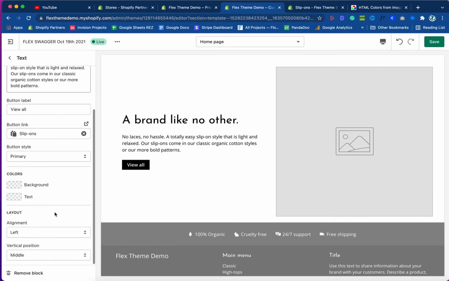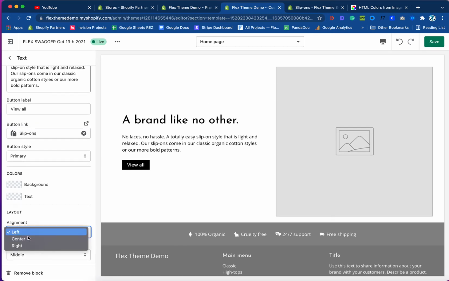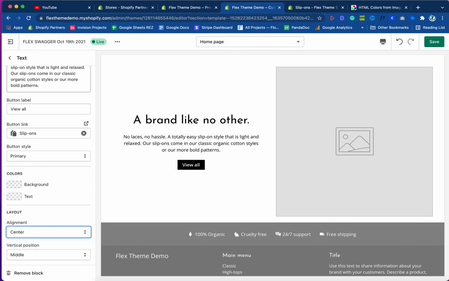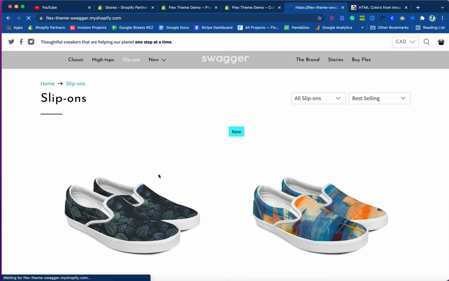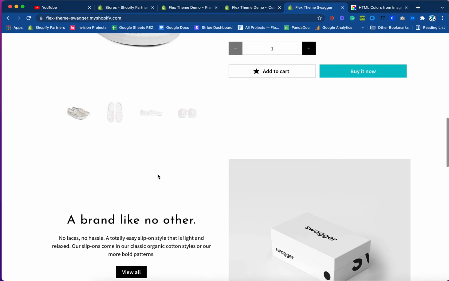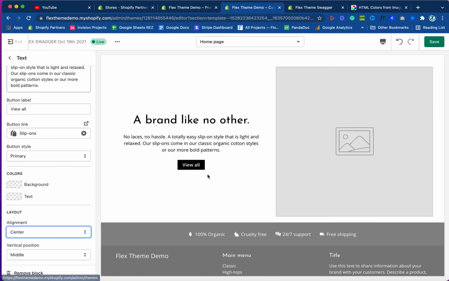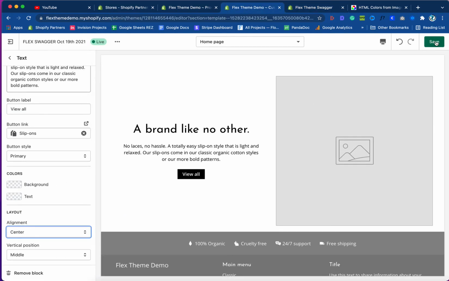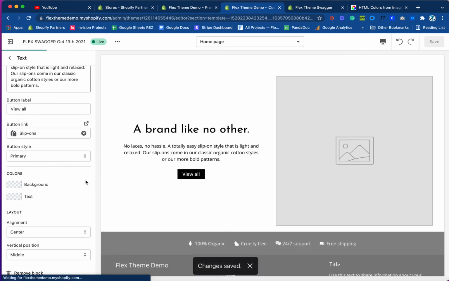Awesome. The alignment, we're going to go ahead and change this. Let's see, it's left aligned. Let's see if we could go center, right? So does that match? Let's go back. Right here, does it match? Yes, it does match. And finally, let's press save so that we don't lose our spot.